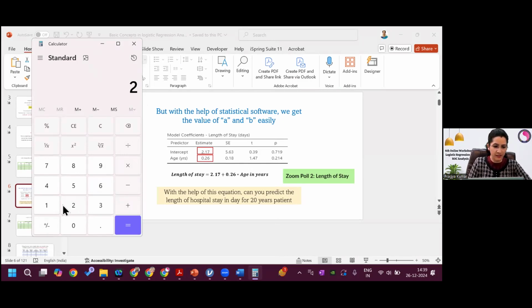So we'll see, it is 2.17. And next we'll multiply 0.26 by 25. So it is 6. Okay, no, it's 25 here. Okay, 20. In the question it was 25 actually. So if I multiply it for 20, it is 5.2, plus 2.17. So the actual length of stay will be 7.37, which was not there.